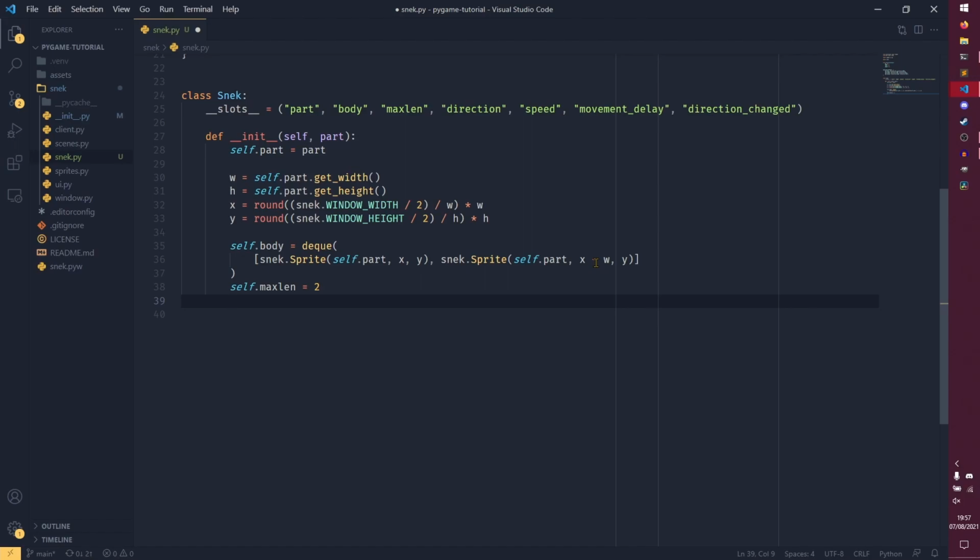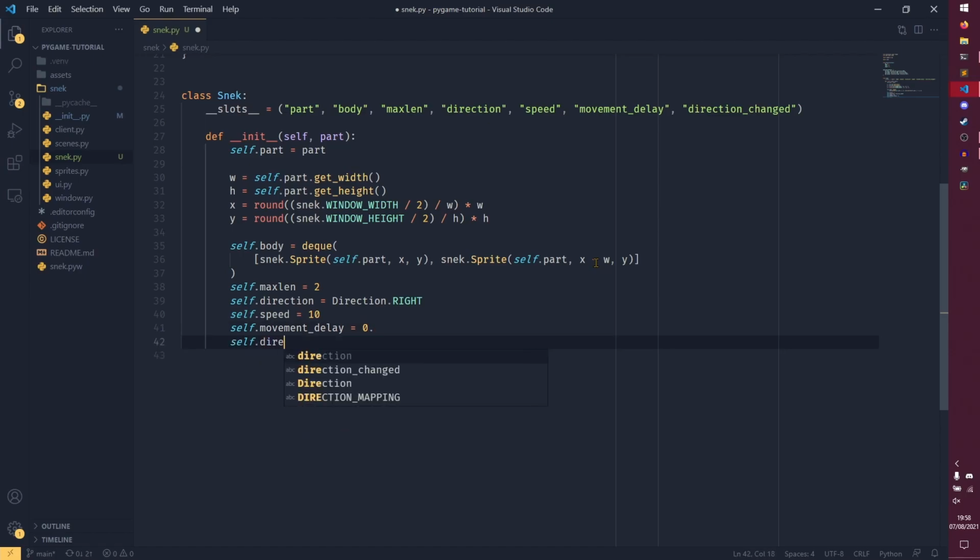Self.maxLen equals 2, which it currently is. Self.direction equals direction.right. Self.speed equals 10. Self.movement delay equals 0, and that's going to be a float, so you might as well indicate it as such. And direction changed equals false.